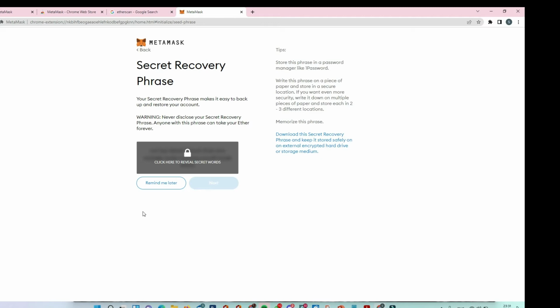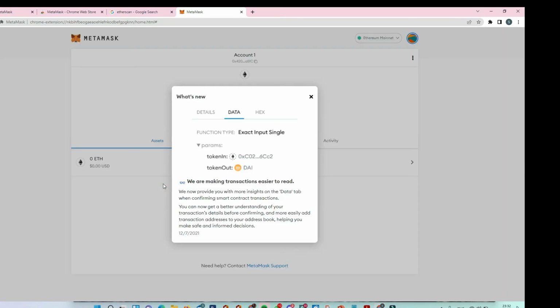Okay, so the secret recovery phrase will flash up on the screen. This is just a test installation. So what you need to do is to be ready to write it down. So your secret recovery phrase makes it easy to back up and restore your account. So click to reveal, but I'll click on remind me later as this is a test account and I don't want to reveal the secret words.